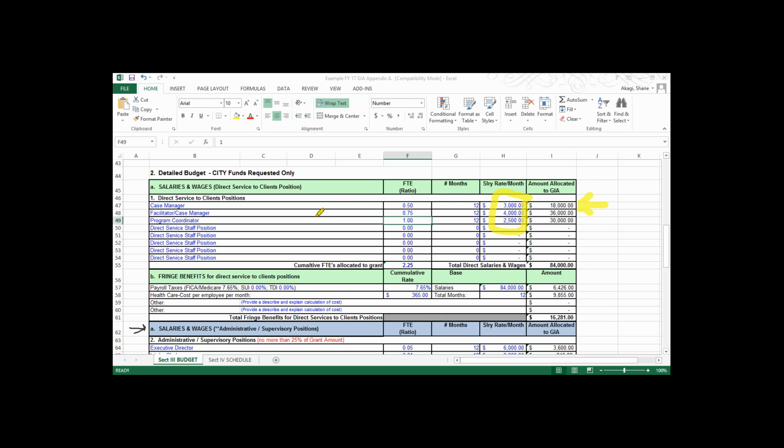So if you notice, the facilitator case manager makes $4,000 a month, and even though they're funded for a full year, it's only for 3/4 of the time. Therefore, the amount allocated to the GIA is only $36,000.